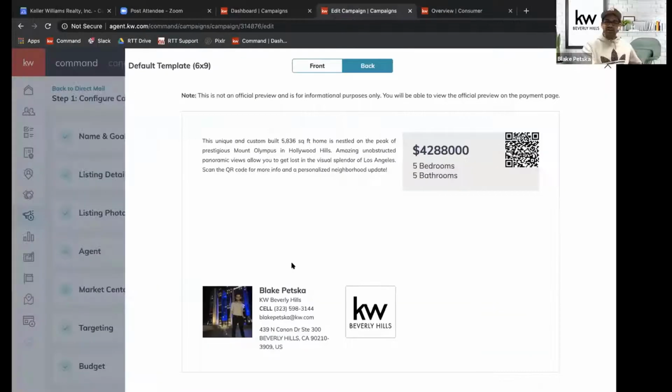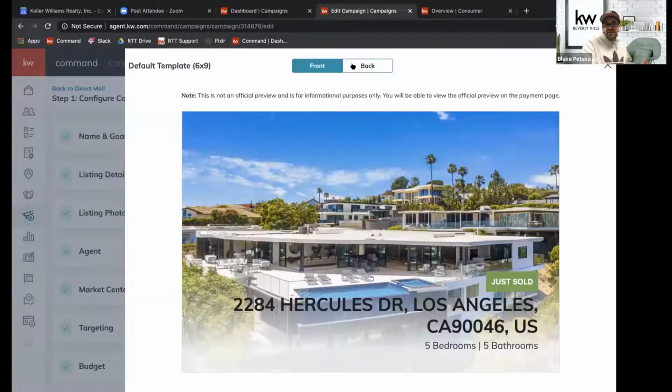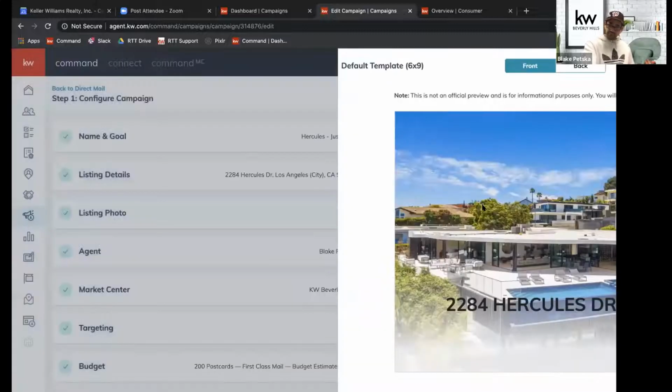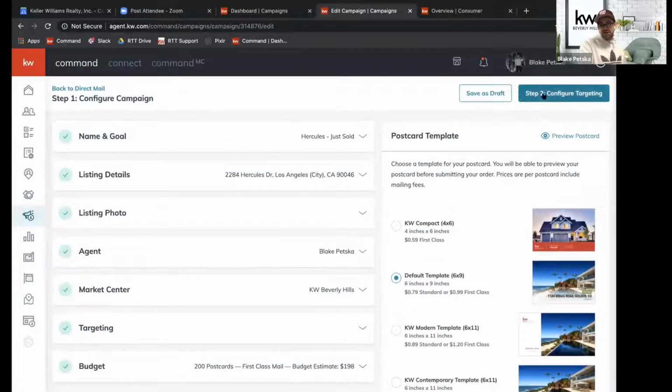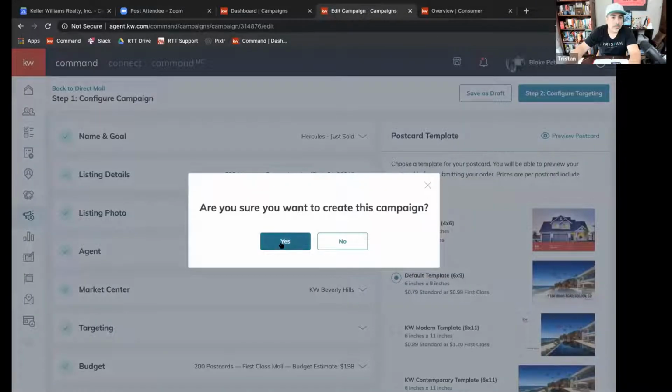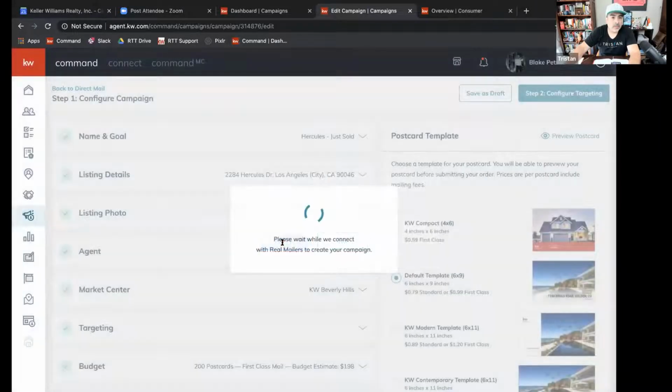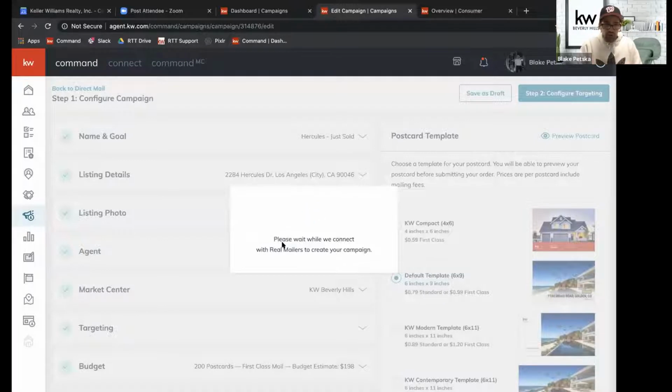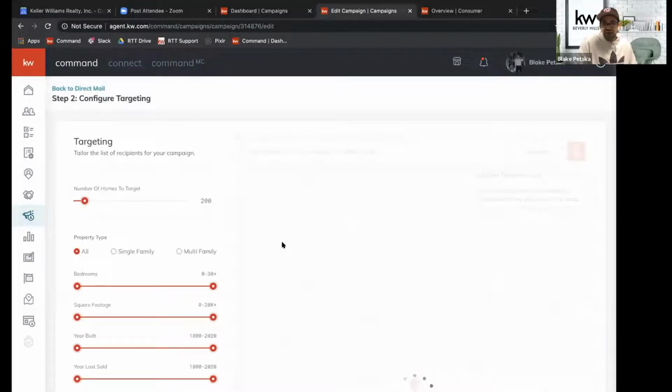Cool. All right. So we have the preview here. We see the front and the back of what our postcard is going to look like. So this is good to go. I'm going to hit step 2, configure targeting. Sure you want to create this campaign? Yes. What's happening here is it's connecting with real mailers, putting in all of that information.